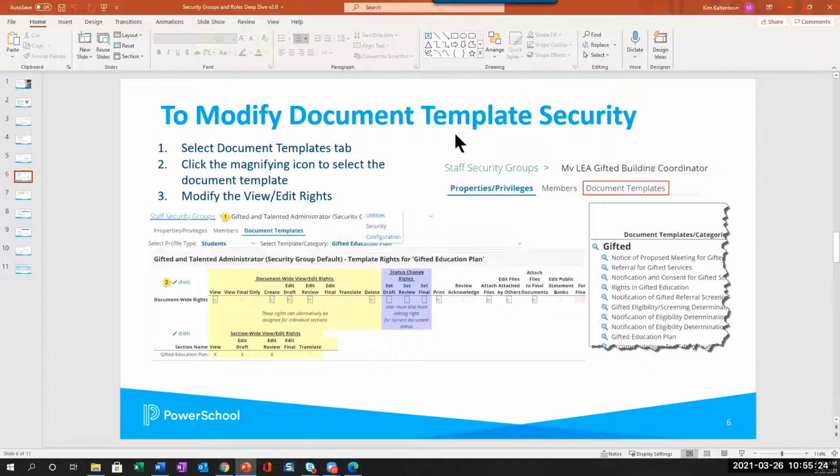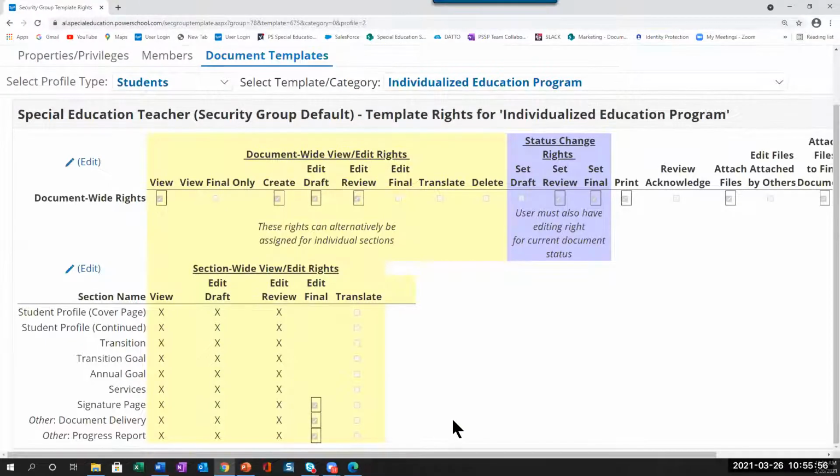All right, so to modify document template security, you select your document template in security, you click on the magnifying glass, and you pop over here to your editing rights. If you set editing rights at the document wide right, it goes all the way down to all of the sections. If you have a multi-section document, you can control it at the section level. All right, so let's go back and make another change.